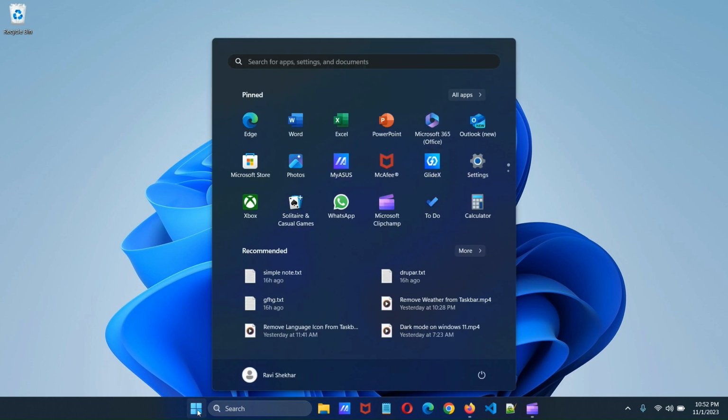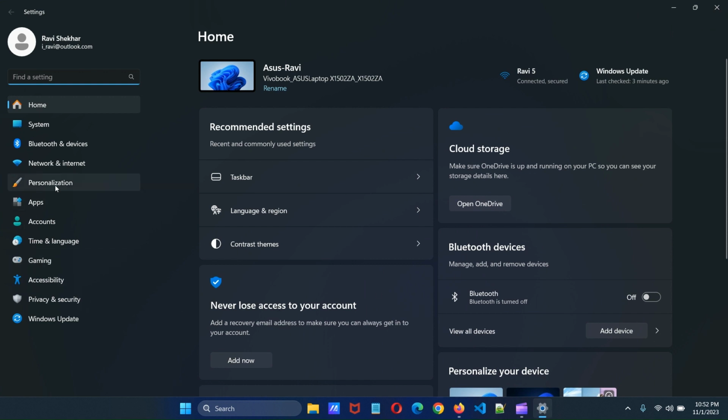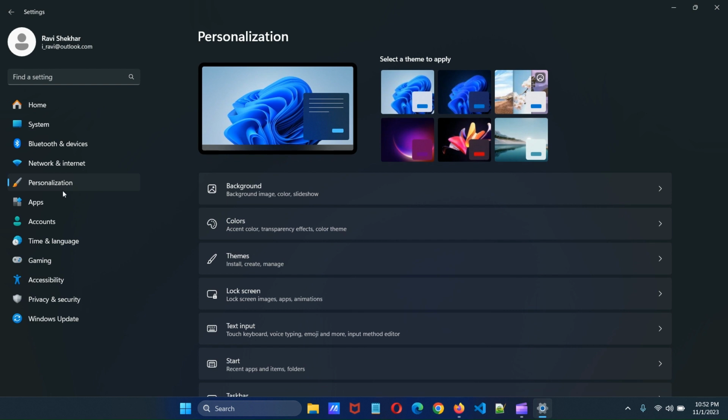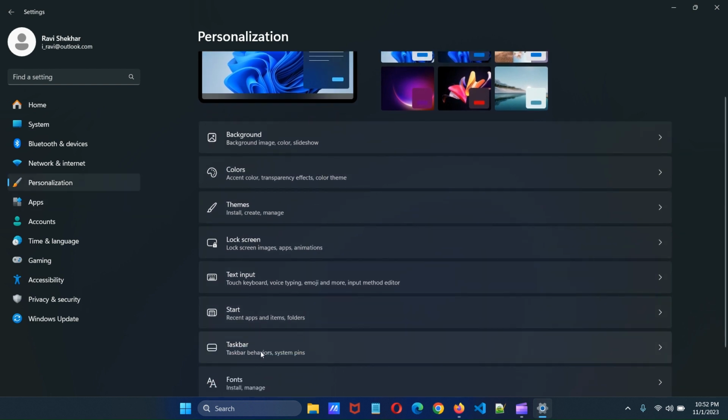Click the Start button and then click Settings. This will open the Settings page. Now click Personalization from the left menu. Now click Taskbar.